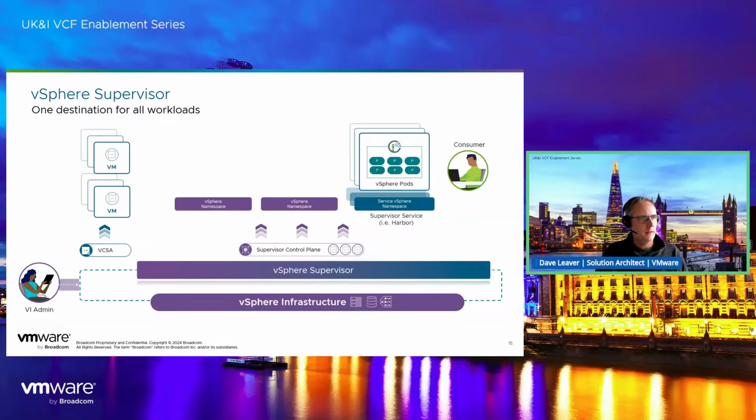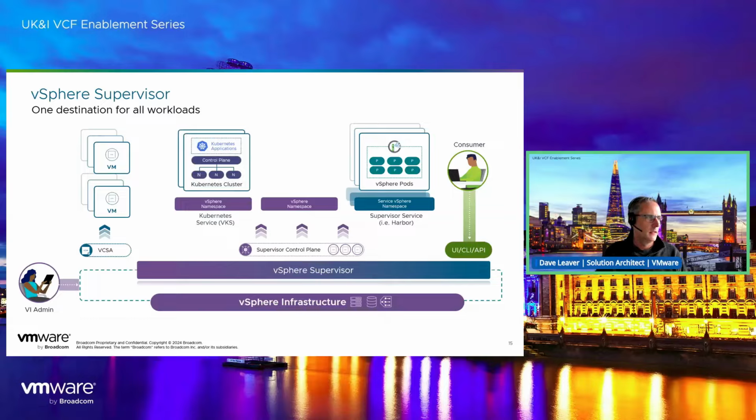Now, with that in place, our consumer, again, with that common consumption interface, can log in. They can then access the vSphere namespaces that they have access to, and they can start deploying conformant Kubernetes clusters with VKS. They can start deploying virtual machines with the VM service, or they can deploy a combination of two, all in the same namespace. Okay, so whatever's needed to get that deployment up and running.